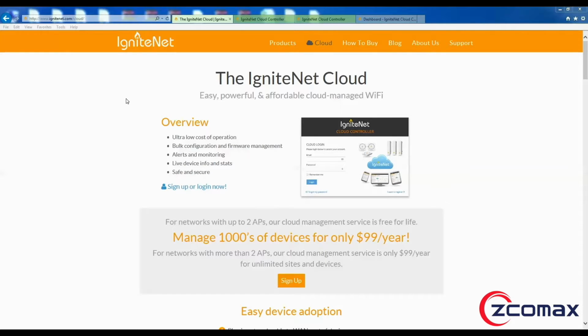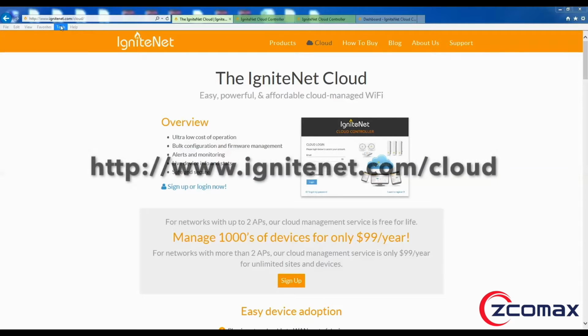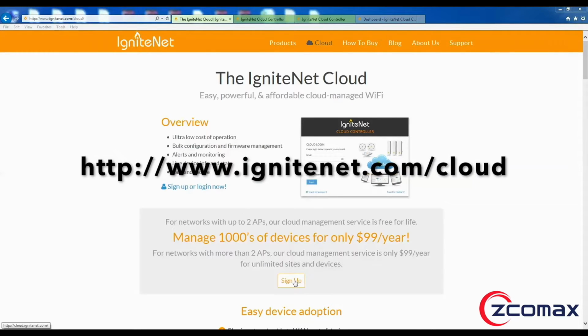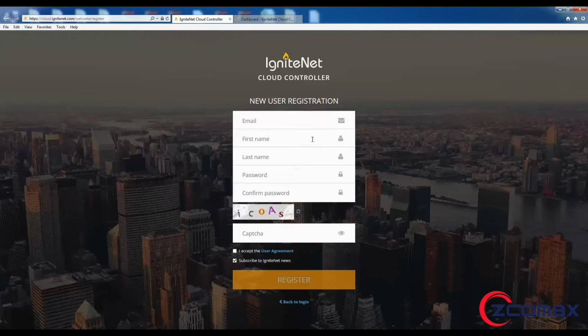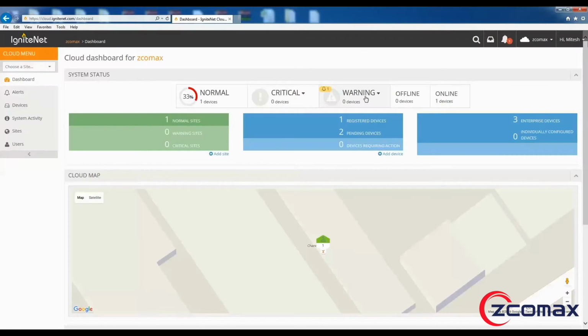So firstly, go to www.ignitenet.com/cloud. Click on the sign up button and you'll be redirected to the cloud controller. Click on I want to register. Enter your email, first name, last name, password, confirm password and confirm the security key and register. Once you've registered and logged in, you'll see the cloud dashboard, as you can see here.